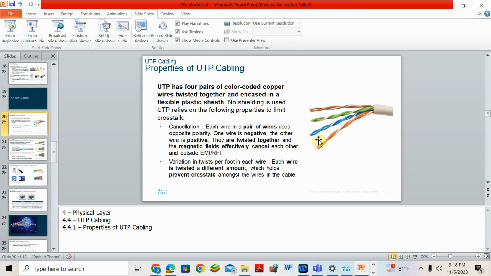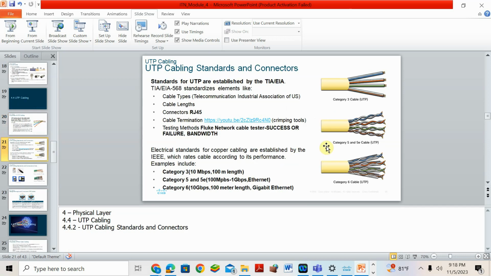So if they are twisted together, the magnetic fields will cancel each other because they are of different polarity. One is positive, one negative. So the magnetic fields will cancel each other. So there is no crosstalk, no signal sharing. Okay, and it is twisted so that we can avoid crosstalk. Okay, interference also we can avoid.